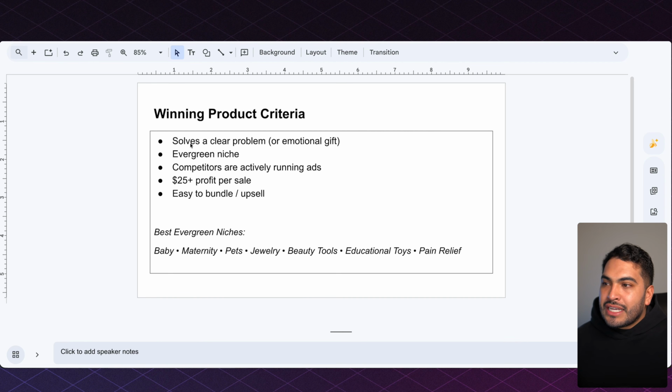So the first thing on the list is it needs to solve a clear problem or be an emotional gift. Second is it needs to be in an evergreen niche, and some of the best ones are listed down below. And the third thing on the list is that competitors need to be actively running ads, and they've recently launched more, and I'll show you guys in a second how to check. And the next thing is that you need to make at least $25 in profit per sale, and it has to be easy to bundle or upsell, meaning it's a product that you can add things to increase your average order value.